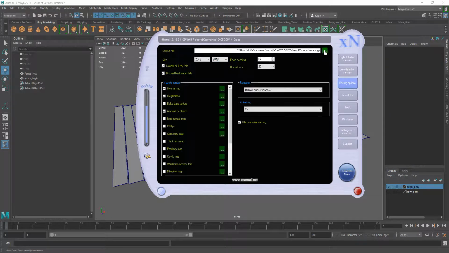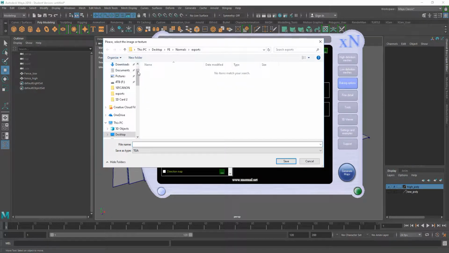And the output file. So I'm going to click in here. I'm going to go again to my folder. And actually, because of where I brought these in, it's looking to that folder anyway. I'm going to go back out of the folder from my exports. I'm going to make a new folder. And I'm just going to call this bakes. And choose that folder, open, and then save. Give this a name. Let's call this fence.